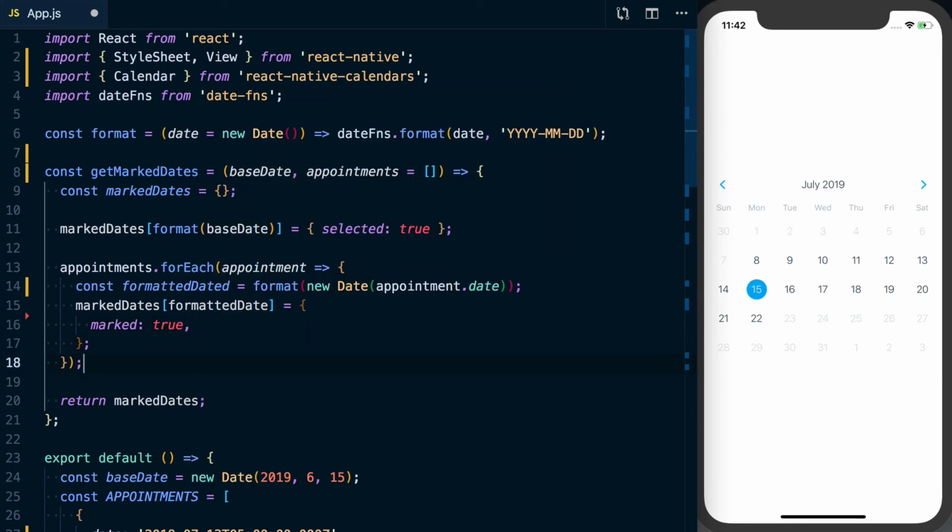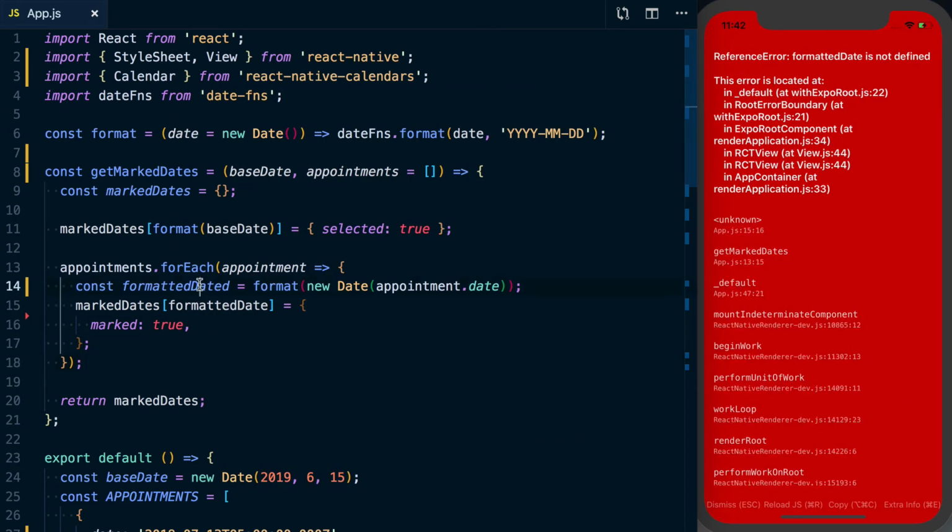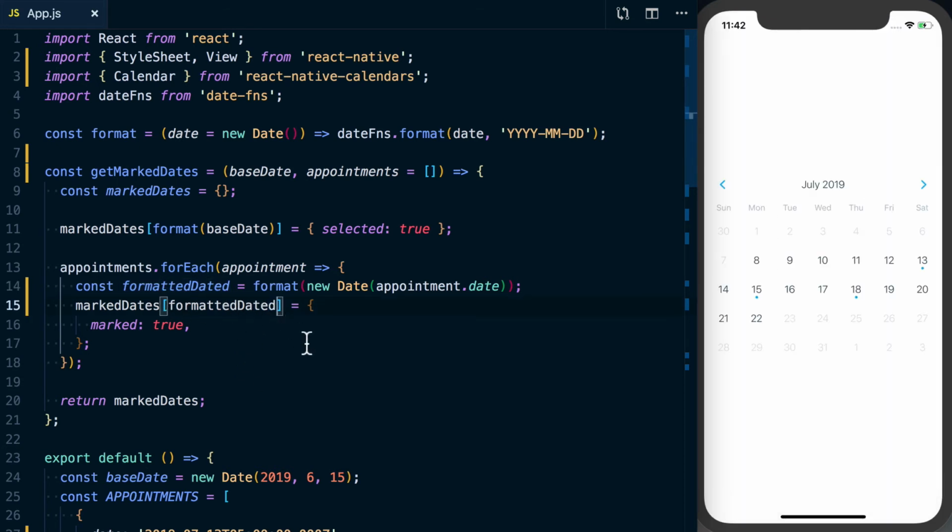So now if we save this, we can see a typo somewhere. So let's make sure we type formatted date. Okay. So now if we look at this, we see we've got a mark on the 13th, the 15th, and the 18th, which is good. Those are our appointment dates. We've got that little dot down there. This is all the base styling from React Native Calendar.